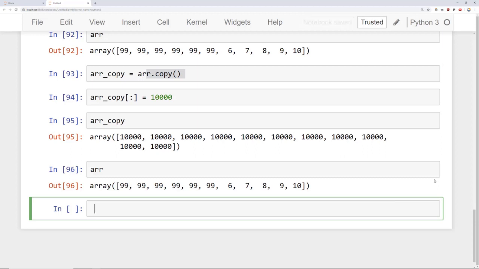All right, the last two topics we're going to discuss are indexing and selection on a two-dimensional array, and then conditional selection based off some sort of Boolean condition. So first off, let's talk about indexing on a two-dimensional array, otherwise known as a matrix.